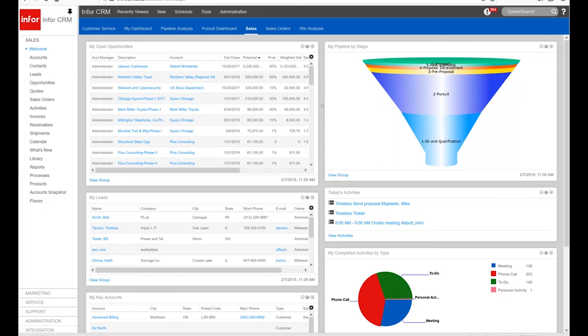If I come in, I want to look at my open opportunities real quick, right? So I can see I've got a $5.5 million or $5.25 million opportunity here with Abbott. Probably want to call them and make sure I'm up to date with what's going on with that. You know, in a couple six-figure opportunities here.